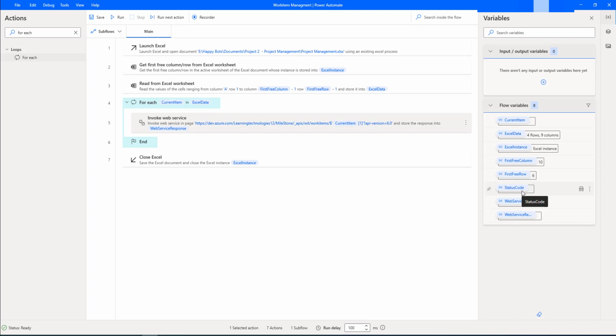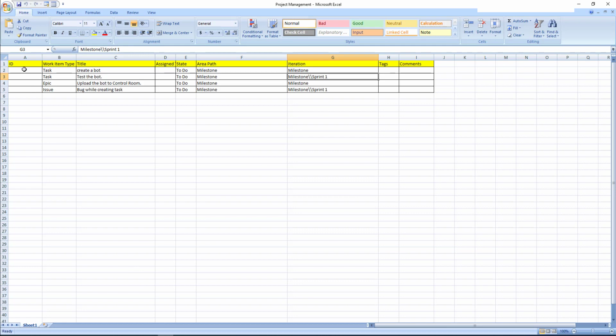Right. Now, once we get the output from the invoke web service action, I need to insert the data into my Excel once again. There you can see I have the IDs. Whatever IDs we are going to get from the invoke web service action as an output, I need to store inside my Excel in the IDs column. How can I go ahead and do that?